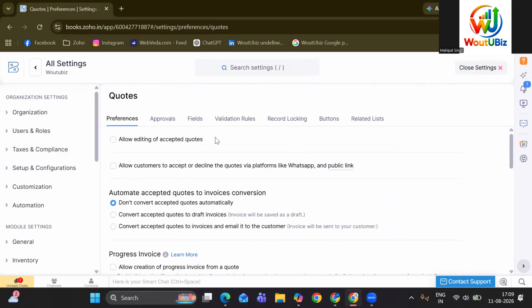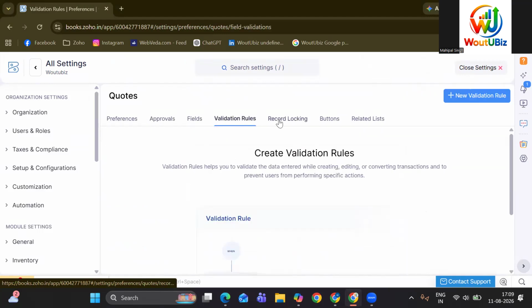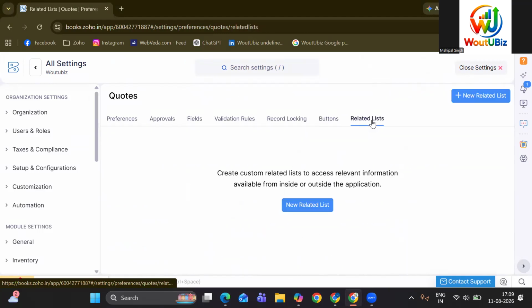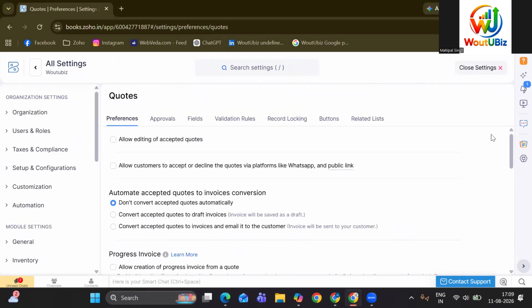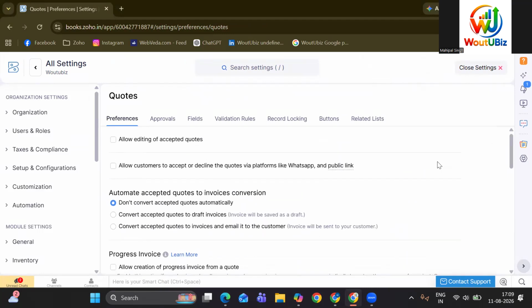When I click on this, you can see six fields: preference, approvals, fields, validation rules, record locking, buttons, related list. First is preference. Preference always provides the options we need to select. For example, we have one checkbox: allow editing of an accepted quote. If you want, you can select based on your company needs.